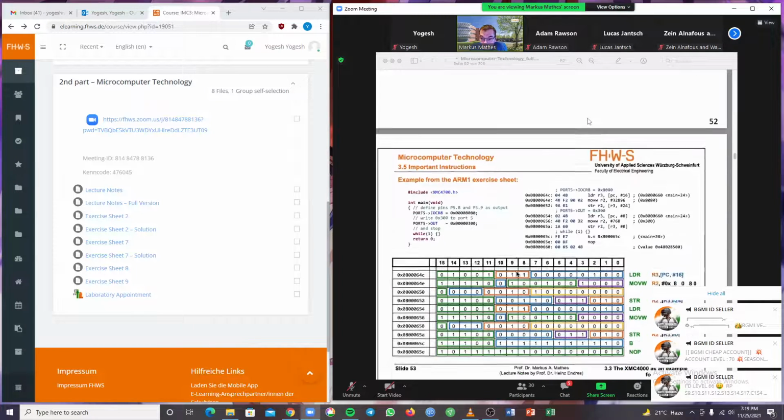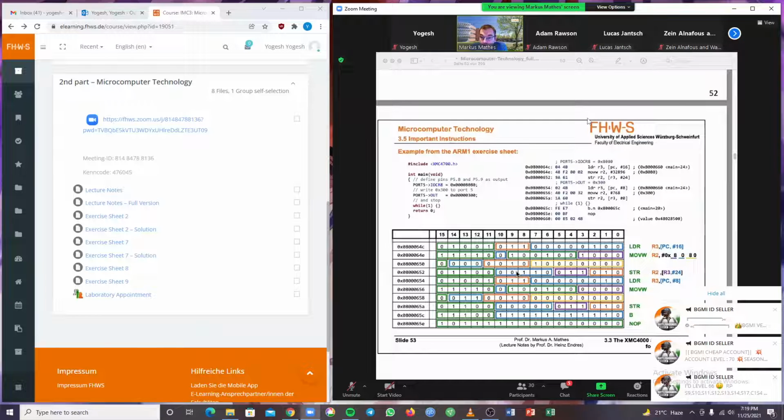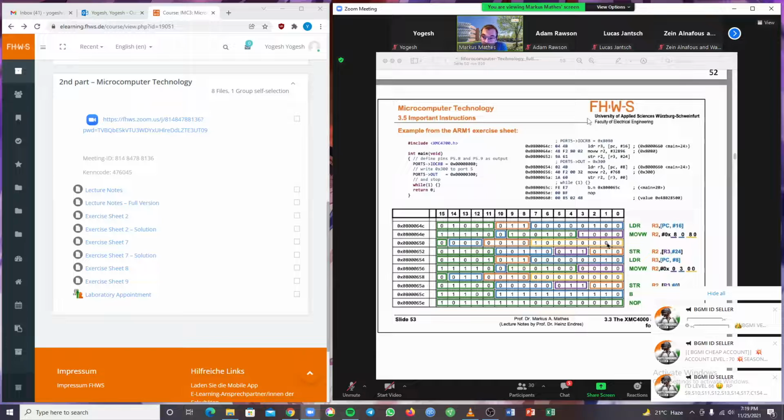So here is another example from an exercise sheet. We'll see if we cover this also in the lab. Yeah, on this page, what's important? Let me see.